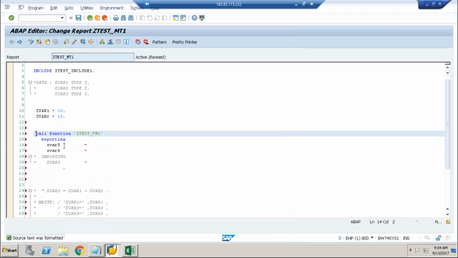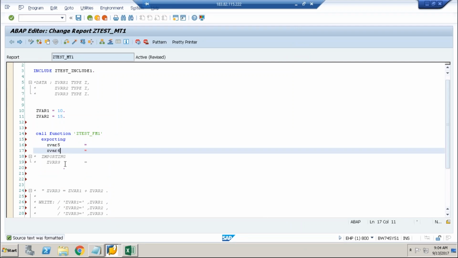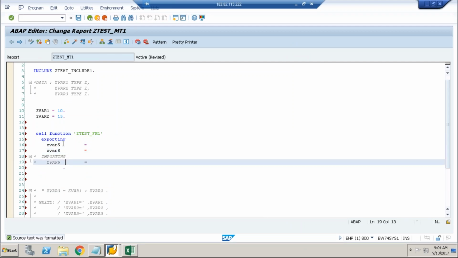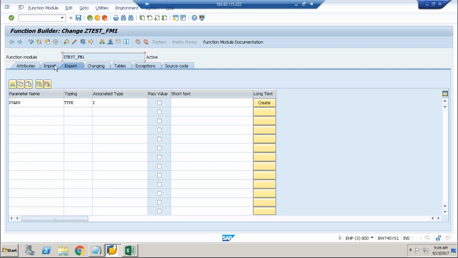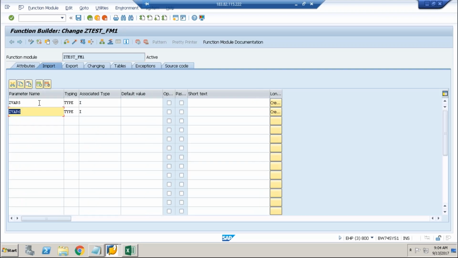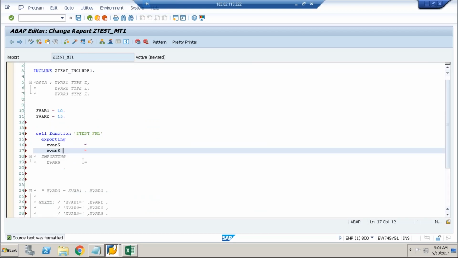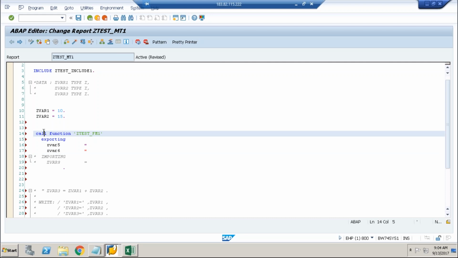See, whatever input variables and output variables I have declared, they are copied automatically. Z variable 5 and 6 are input parameters, right? Import parameters for the function module. But in this program, we have to export, right? So those become export parameters in my above program. When I export from here, the function module takes them as input parameters, right?